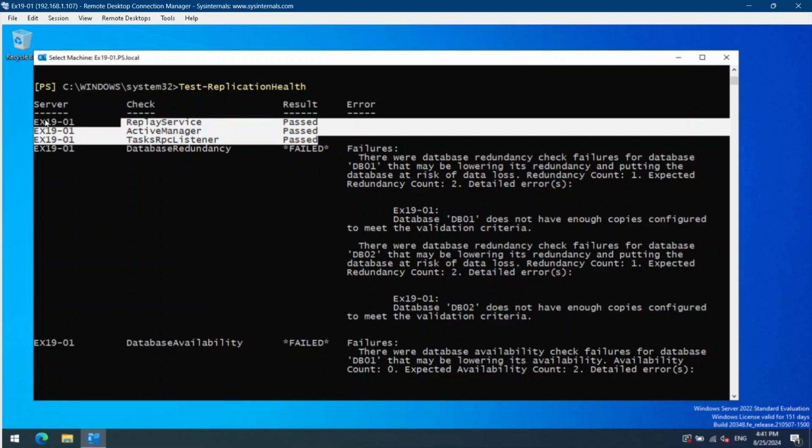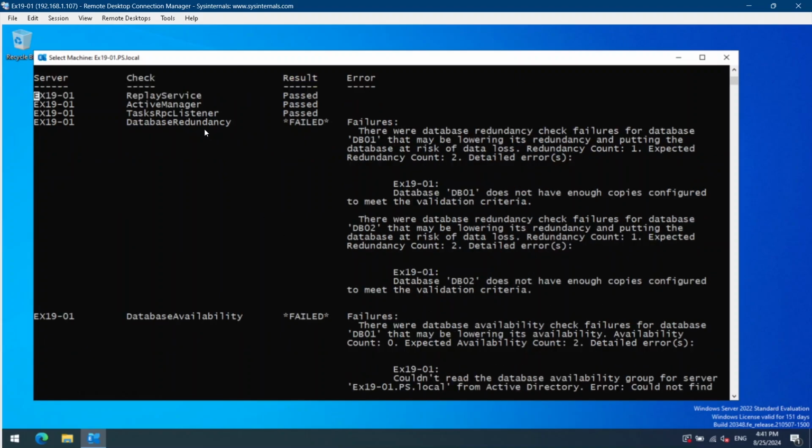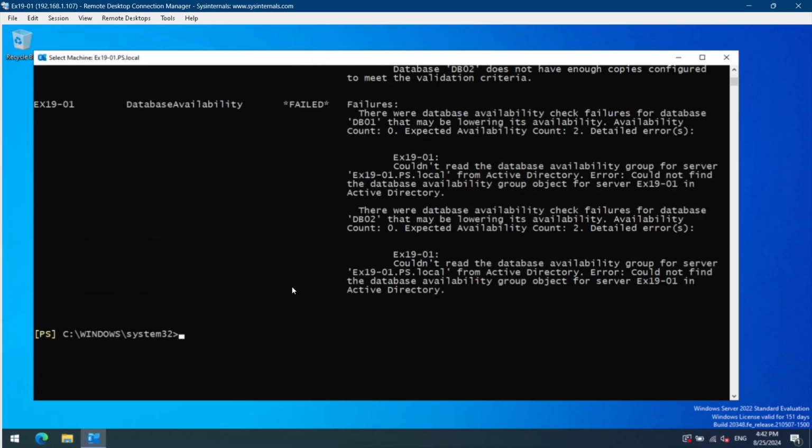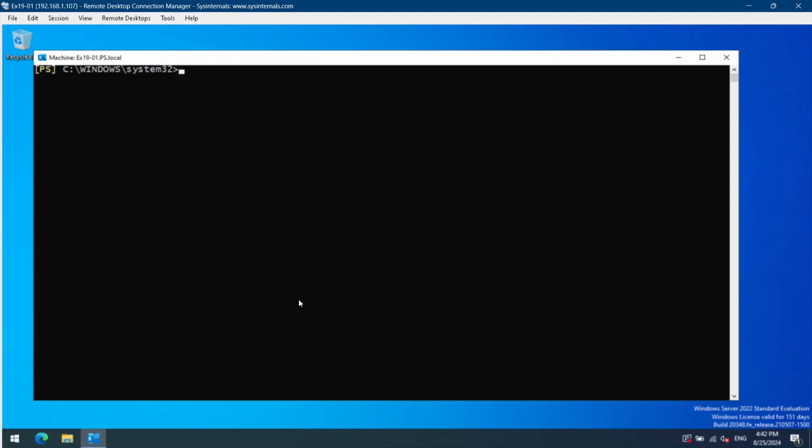This is a known error because we are using only one copy of the database and we do not have any database redundancy or database availability configured. But if you have database availability and redundancy configured, you should take care of these checks as well, and they should pass. Clear the screen.